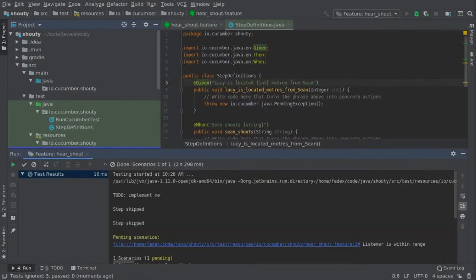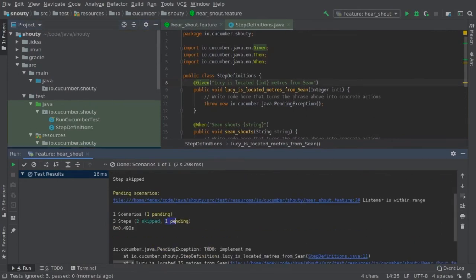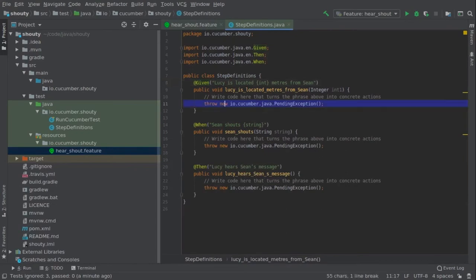This time the output is a little different. We now have a pending step and 2 skipped ones. This means Cucumber found all our step definitions, hooray, and executed the first one. But the first step definition throws a pending exception which causes Cucumber to stop, skip the rest of the steps, and mark the scenario as pending. Now that we've wired up our step definitions to Gherkin steps, it's almost time to start working on our solution.